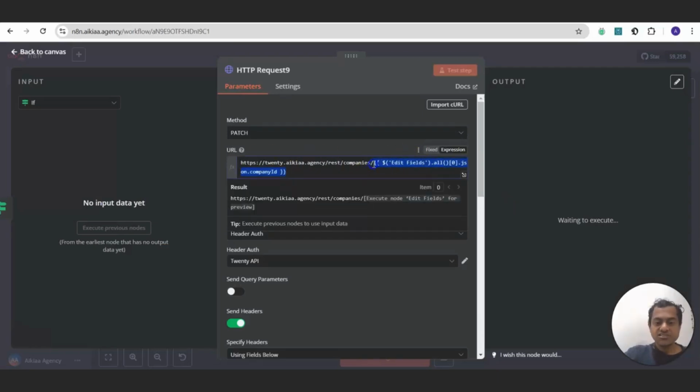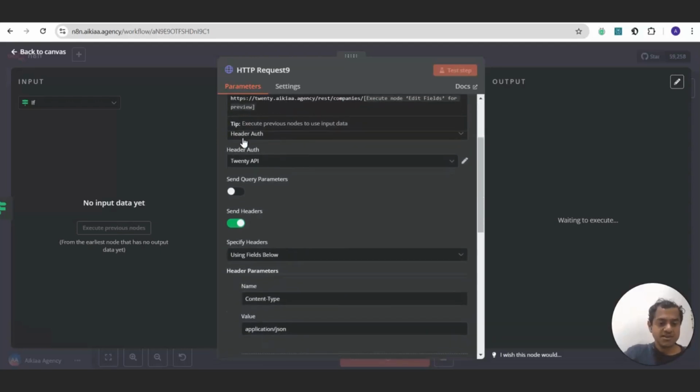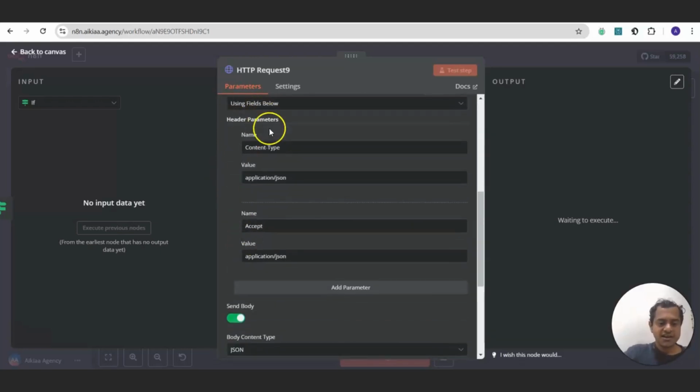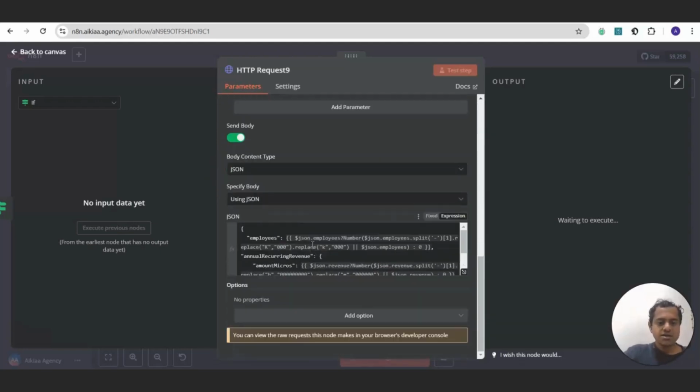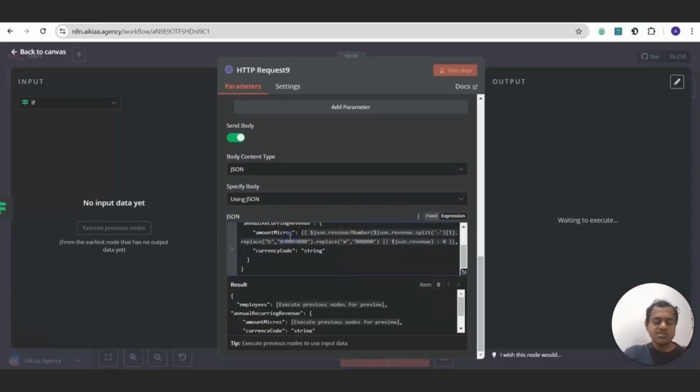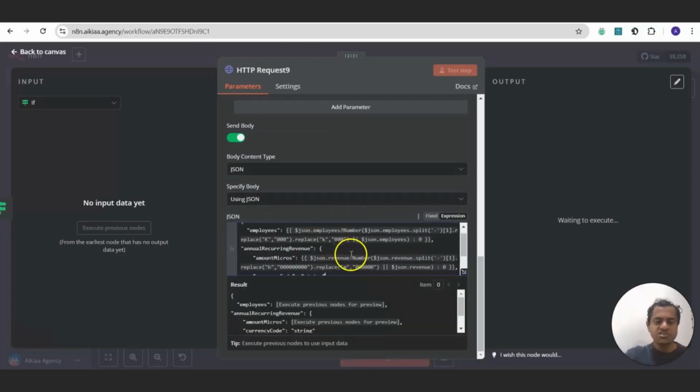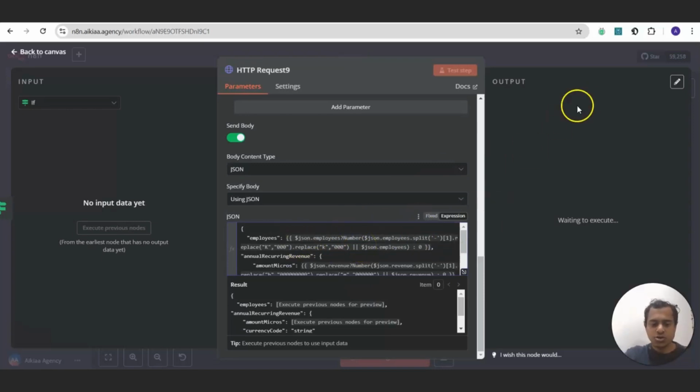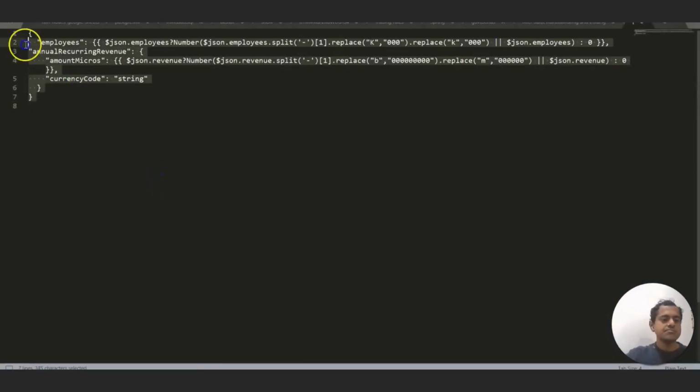So we have attached the company ID here. In the URL we have used the PATCH method and also attached the headers, and there it is. So this is the body, which is really important. I'll explain why there is so much code or so much JavaScript here. Let me open up the notepad. So this is how the body looks.